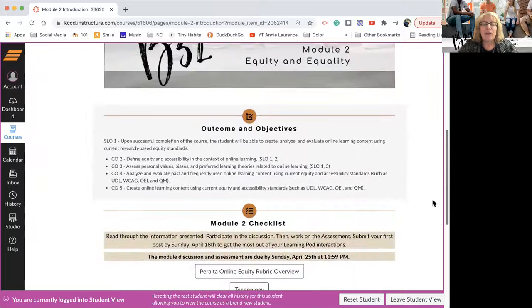I'm not going to read through all the details here, but in general, this module will hit SLO number 1. What we're looking for is creating, analyzing, and evaluating online learning content using current research-based strategies, specifically looking at equity and accessibility in this content. That's our aim: to hit all of these outcomes.